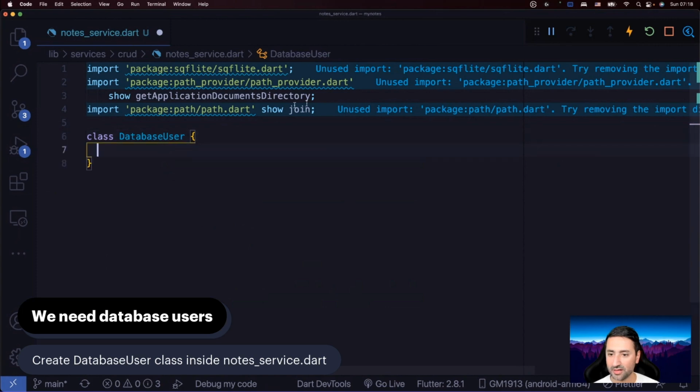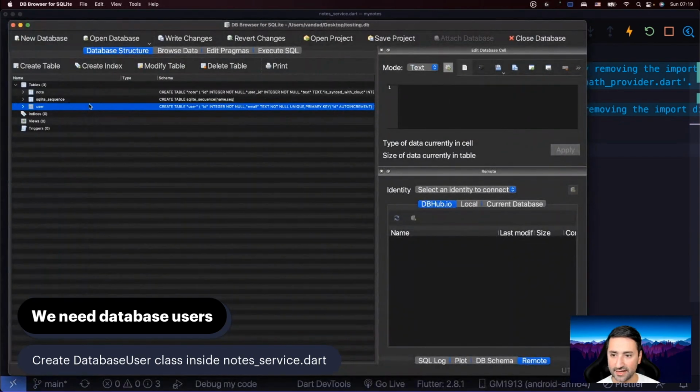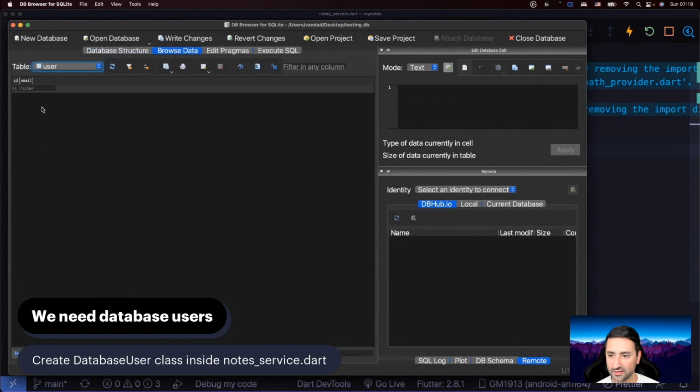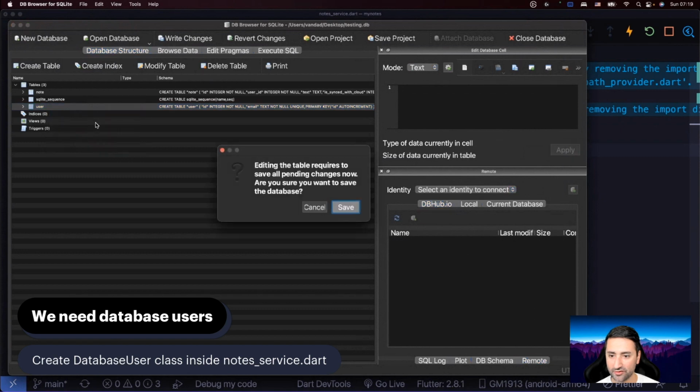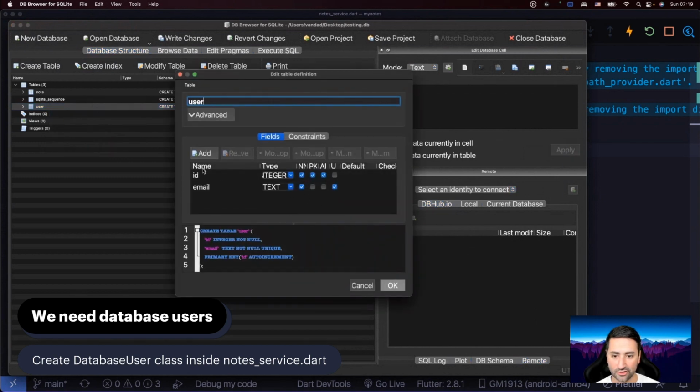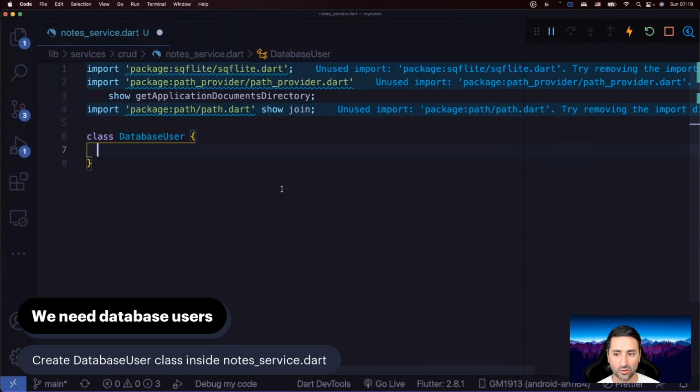Now, if you remember from DB Browser for SQLite, I'm going to bring it here. Every user had, can we actually, oh, we can browse it, but I want to go back to the user and modify the table, save it. And you remember it had an ID and an email. ID was integer and email was text. So that's what we're going to define in here.